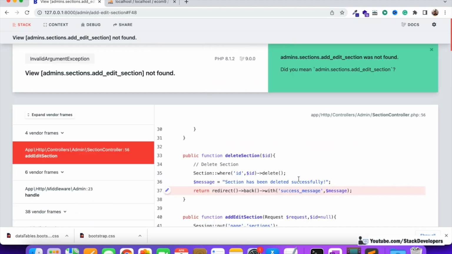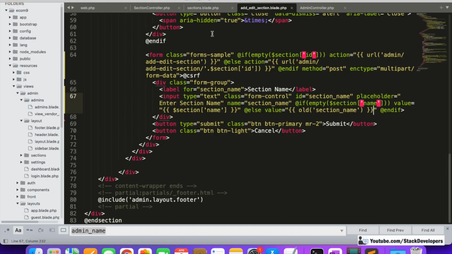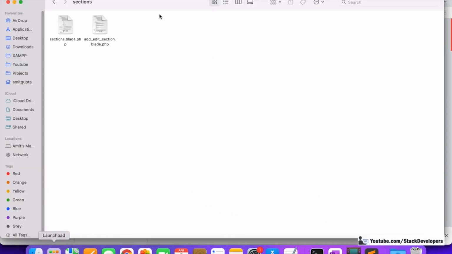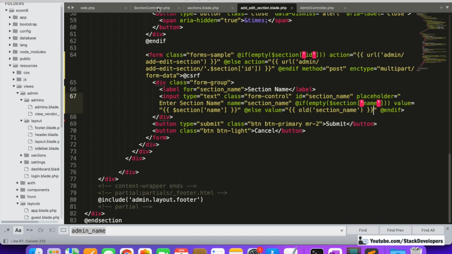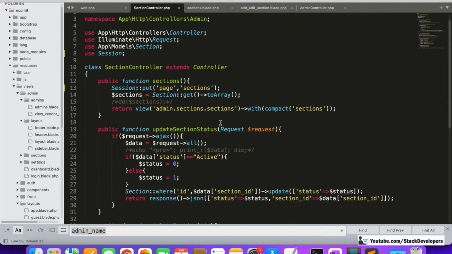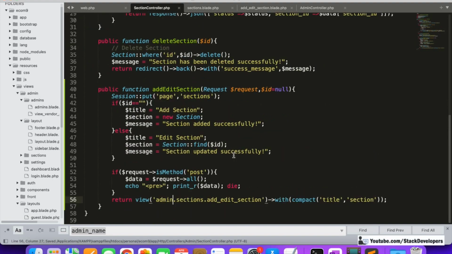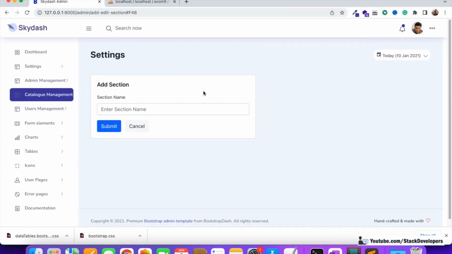Okay, so now return view issue is coming here, admins dot section. Oh, I think folder, just check the folder. Name of the folder is admin. Okay, so this is the issue. Here admin will come. Okay, so silly mistake. Okay, that's fine now. Now see, now we have corrected the folder name. Now it's fine. Add section name, enter section name, and submit.